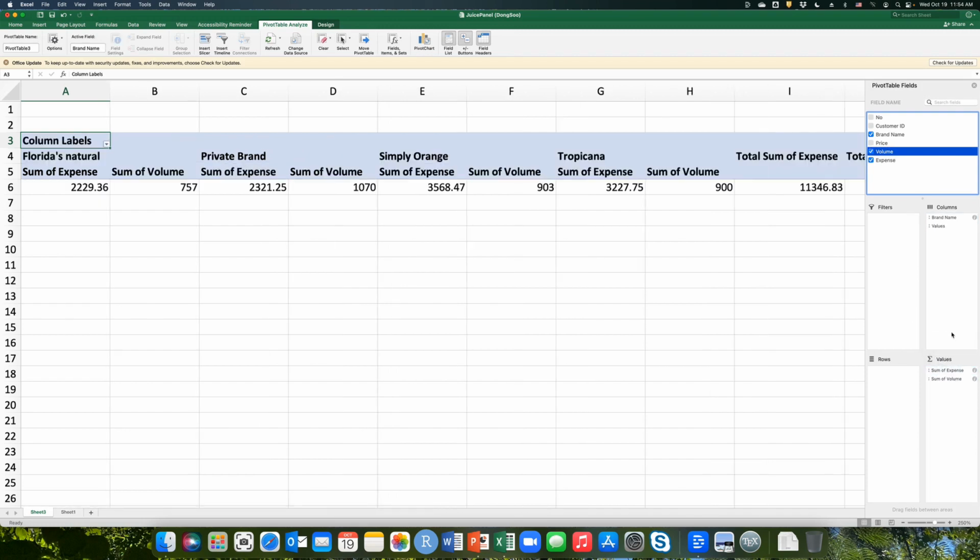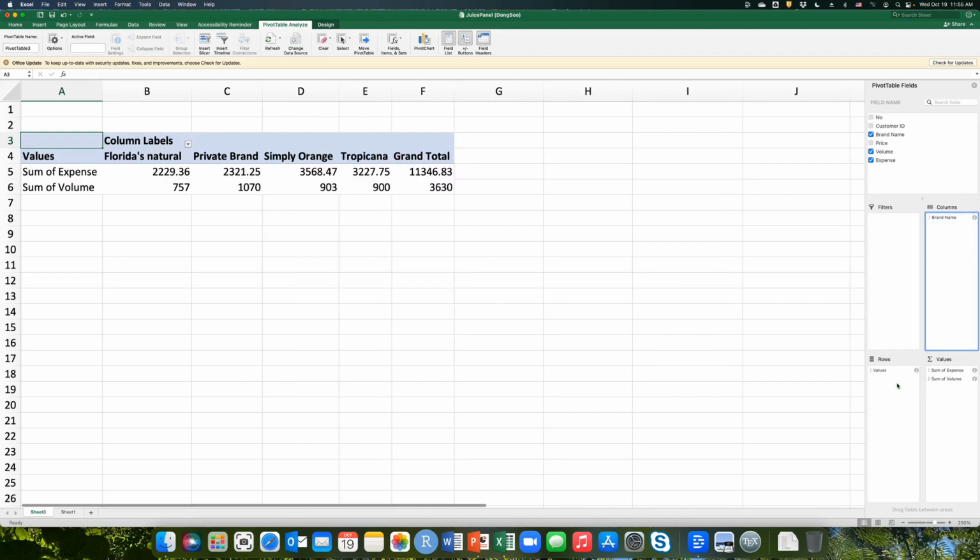Okay. And then you can see the values in the columns pane. This indicates the names of the target variables. So please move this to the rows pane. Then you can see the shape of the table we want to have.